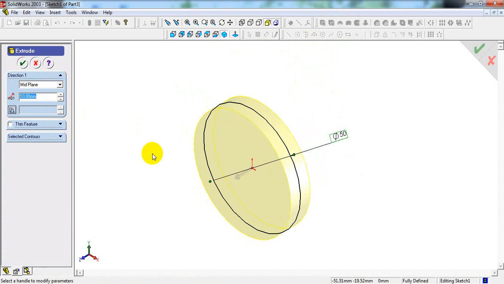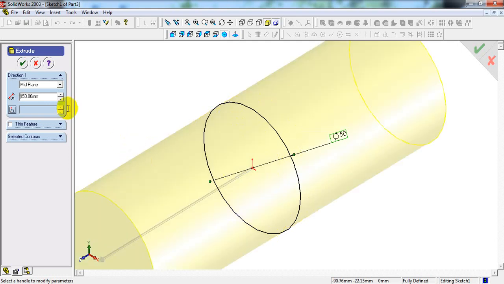Here length of the shaft should be more than the length of the bush or block. So length of the block and length of the bush is 100 mm. So make it more than 100 mm. So I'm taking it as 150 mm. Okay, select OK.